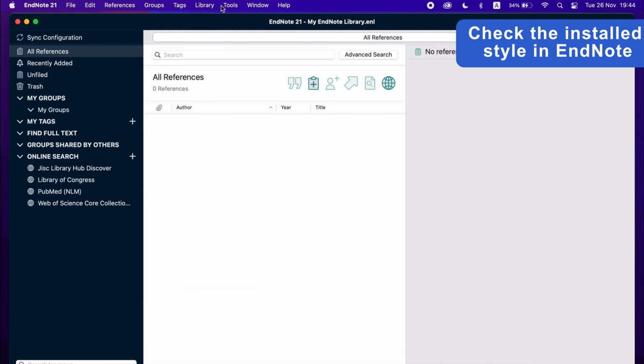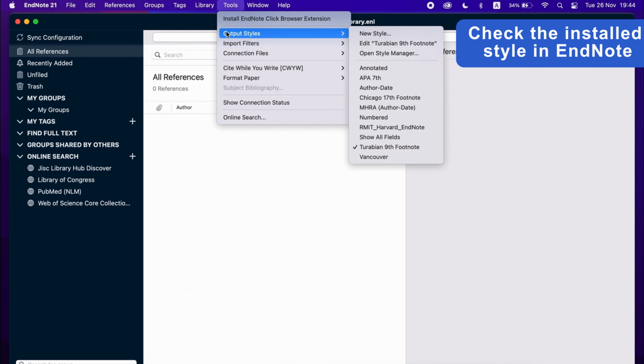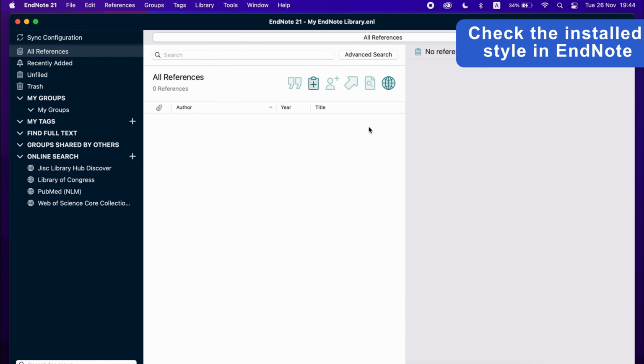Then open the tools again. In the Output Styles, choose RMIT Harvard EndNote. Your EndNote installation is complete.